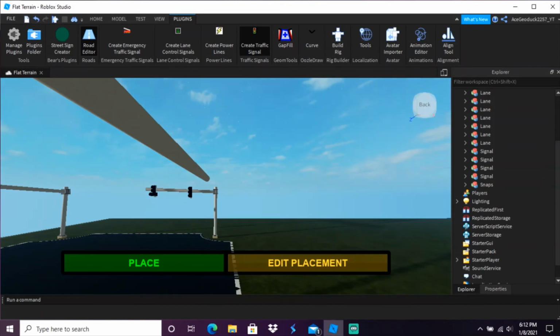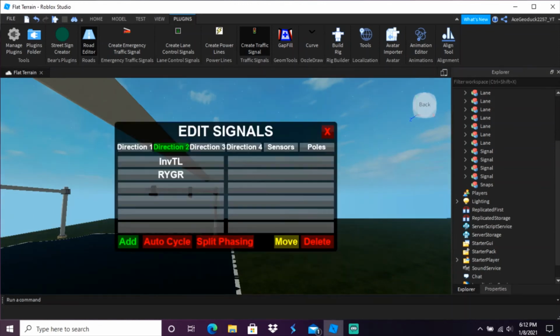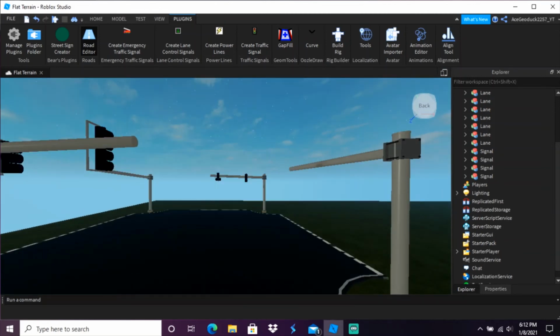It can literally just be a solid red. But this is a protected light. So I am doing it just like that.